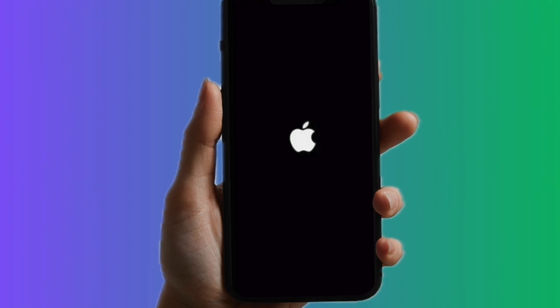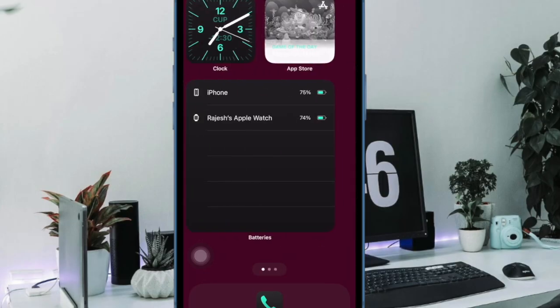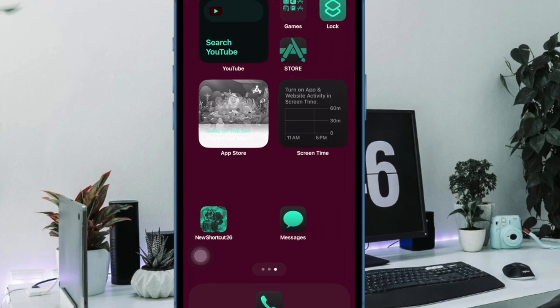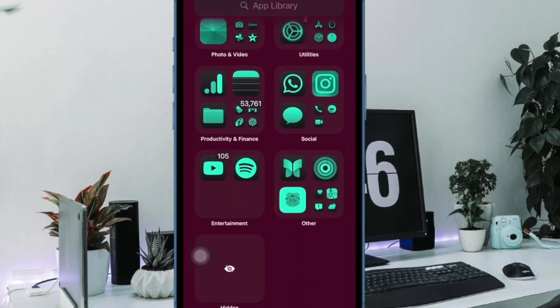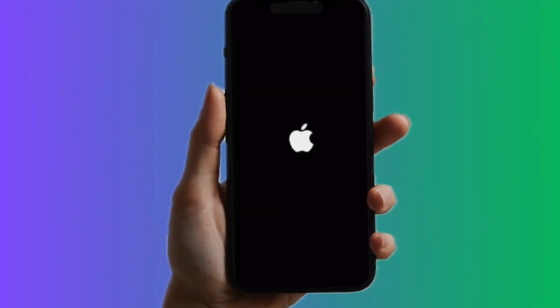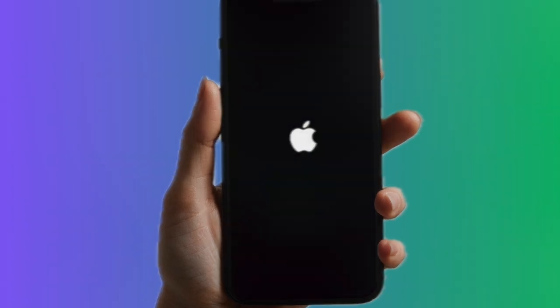During the hard reset process, you will see a slider to power off the iPhone. Now make sure to ignore it and continue holding down the side button until the screen goes black, and at that point the Apple logo will pop up and the restart is complete. The screen will activate once again.